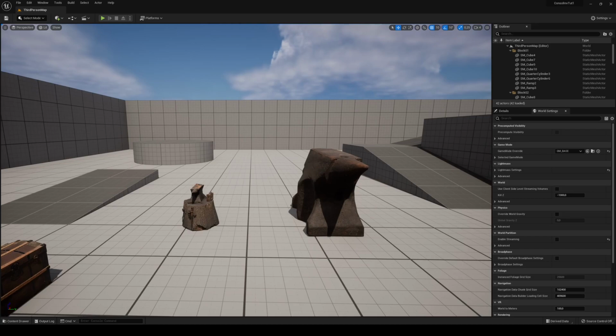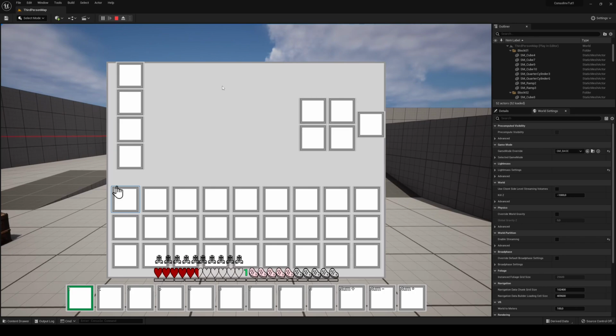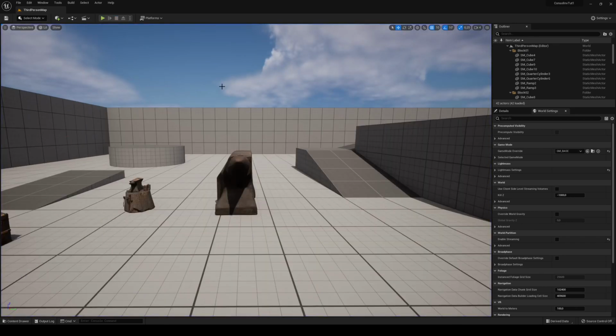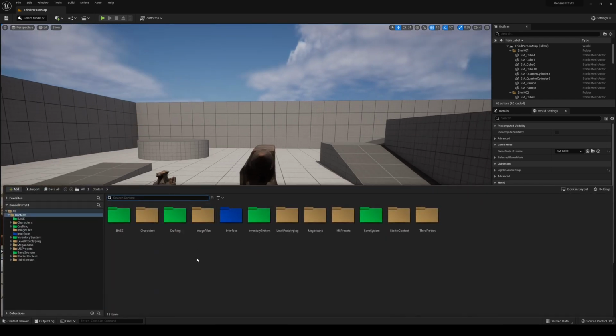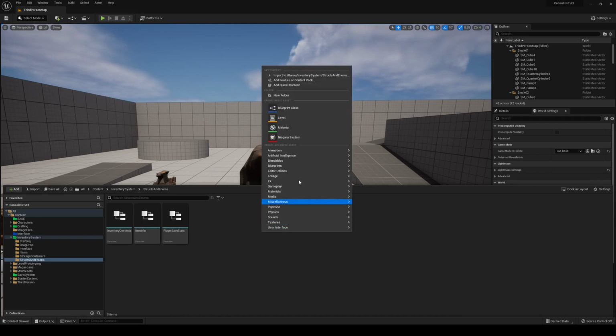Hi, and welcome back. So, in the previous episode, we worked on our status bar. Now, we are going to start working with our consumables and stuff like that. So, what we're going to do first of all is head over into our inventory system into structs and enums. And inside here, we are going to create something new.